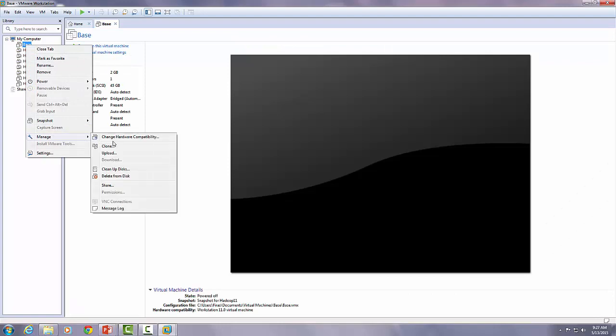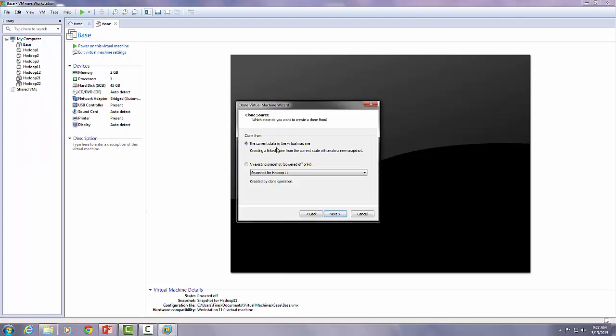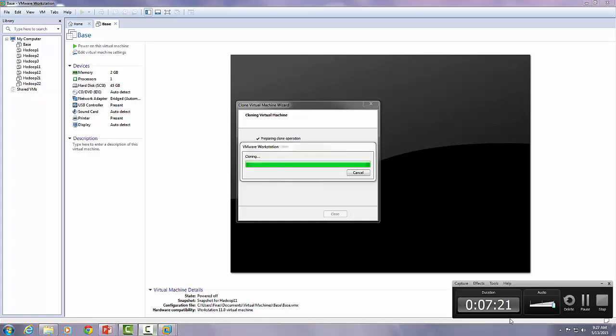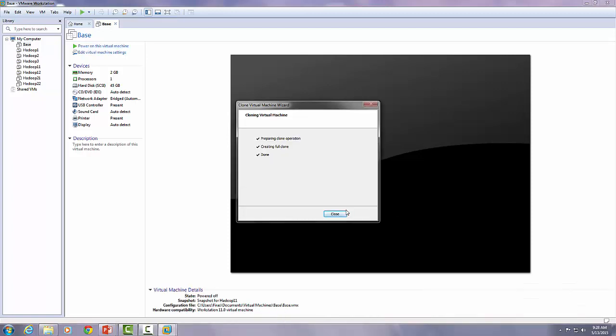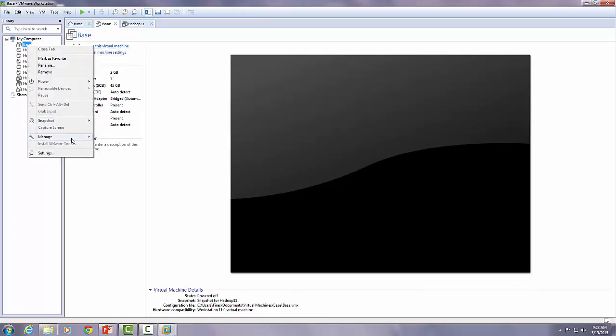Right click on the base, manage, clone, next, and we need the current state of the virtual machine. We can create either of these clones, but we'll create a full clone, and we'll name it Hadoop 41. Finish, and this will take a few seconds, not more than that. Alright, then we've cloned one instance, and similarly we'll clone another one.